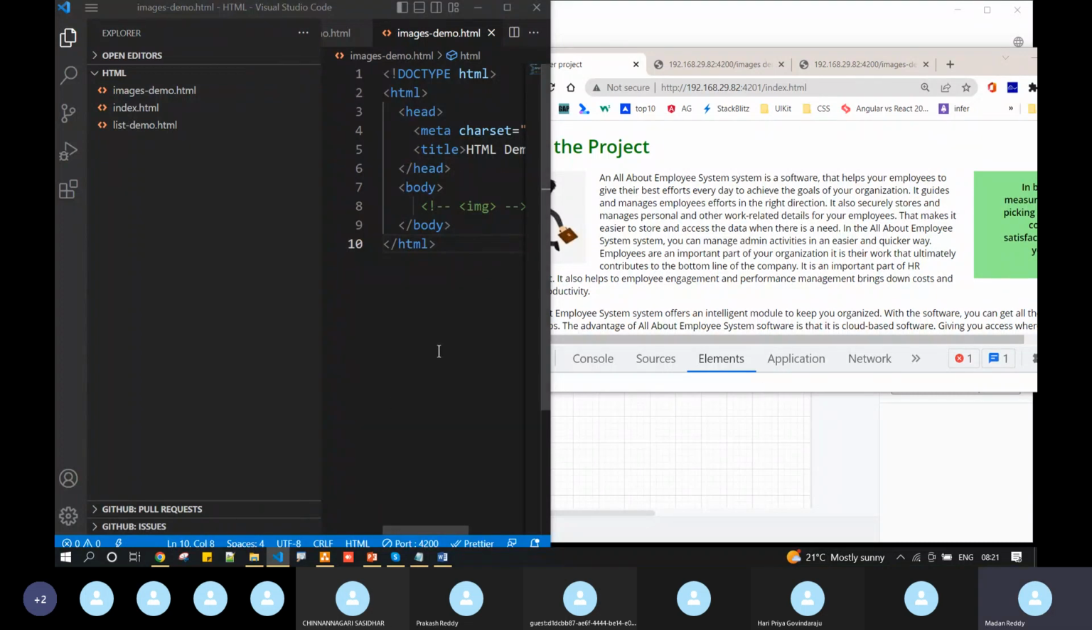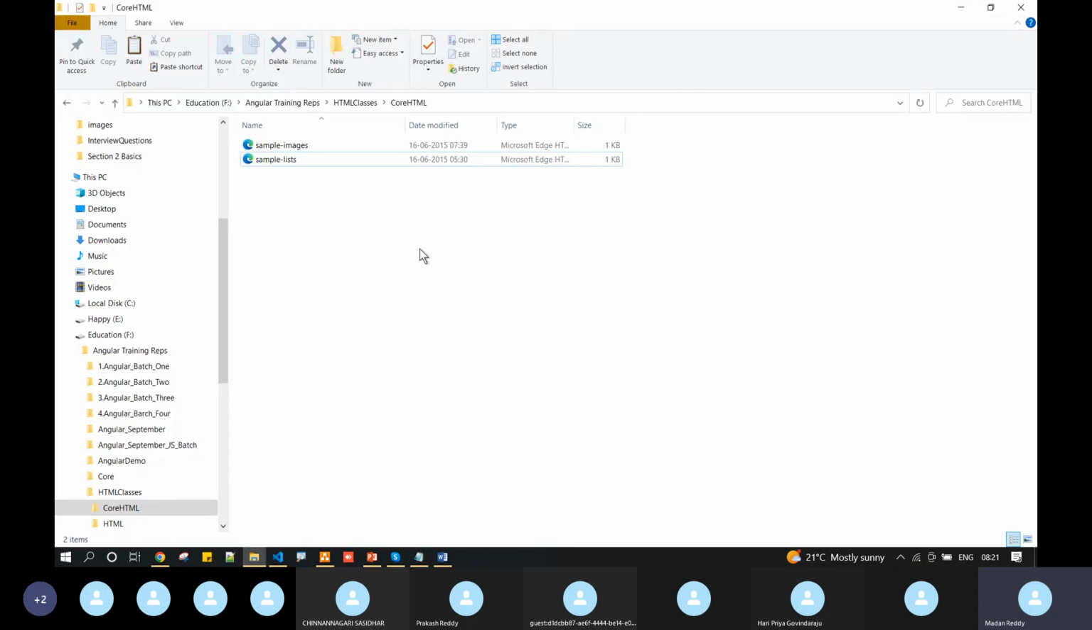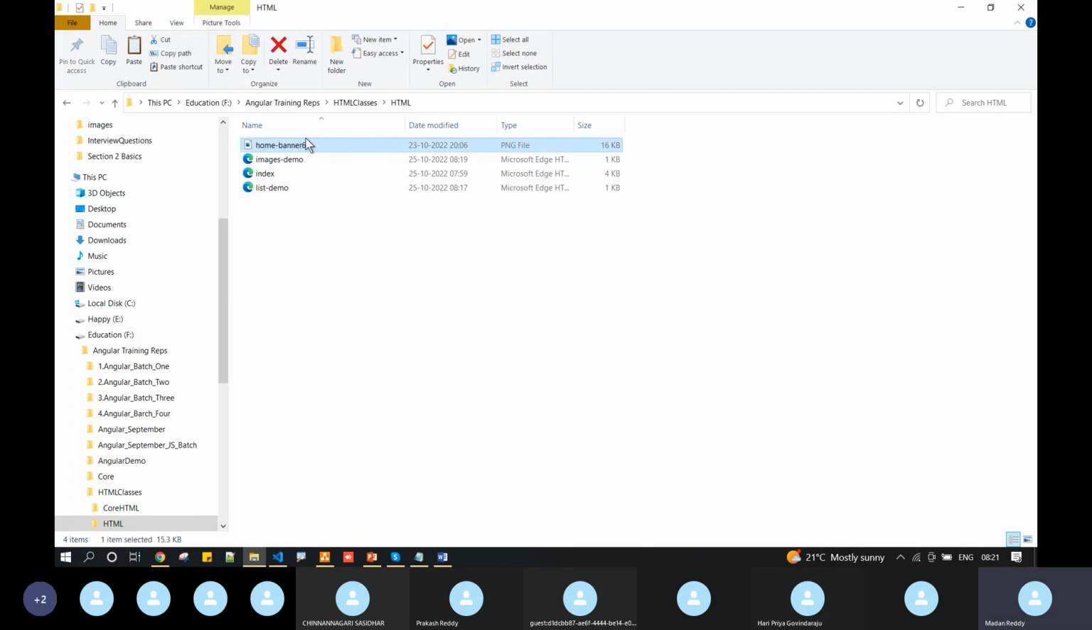Paste it into the application. Where is the local folder? This one, the HTML classes folder. I'm working right here in this folder, so I'm going to copy and paste it here. It's an employee image. If you want, I'm going to open the image to show you.